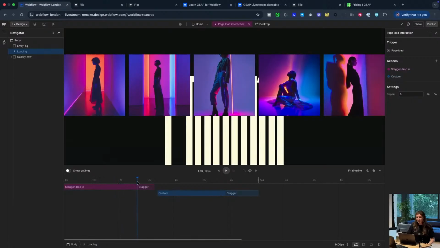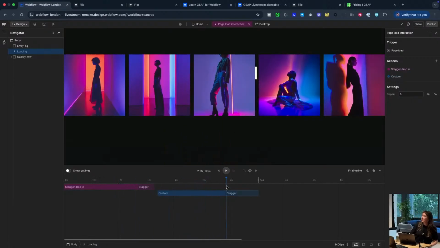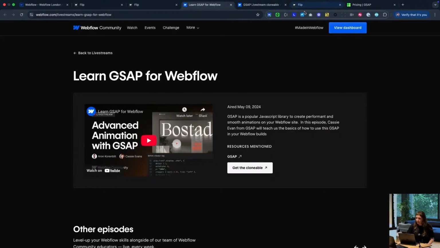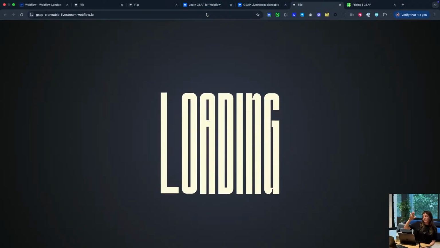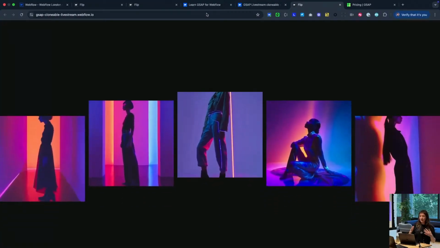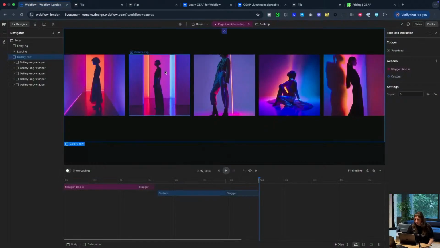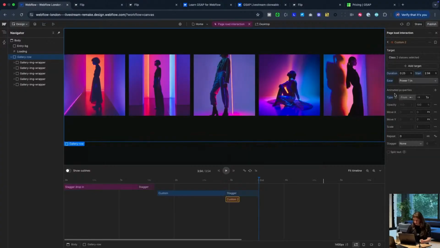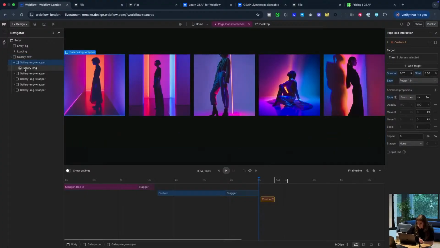And you can see that that's animating from the letter L both times. If we wanted to animate these images the same way that the link does, it's animating them from the L and then animating out. But then the images are staggering in from the center. So we'll make another action here. We'll do a custom one. We'll drag that out. And then we're going to target the gallery image.